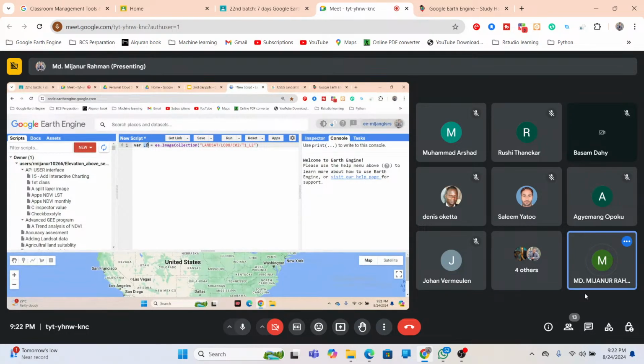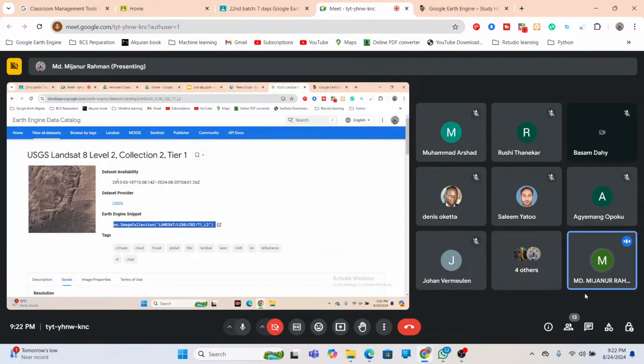Okay. So now I want to check in this collection how many images are available for the whole world between this time period, the year 2013 to 2024. How many images are available in my collection? I want to check it.